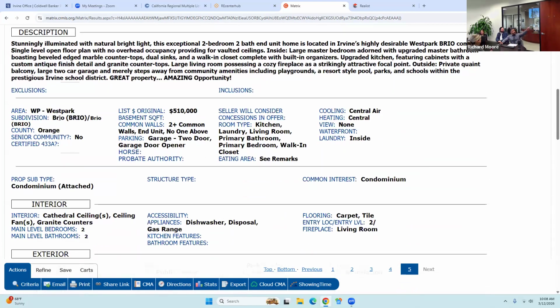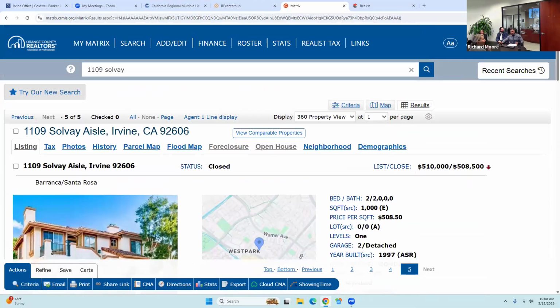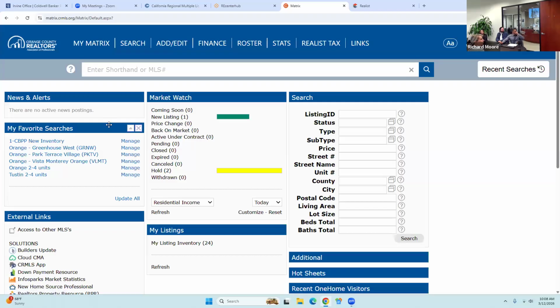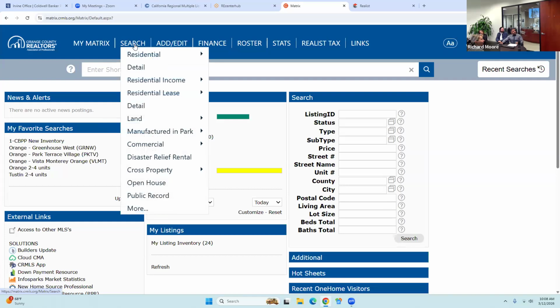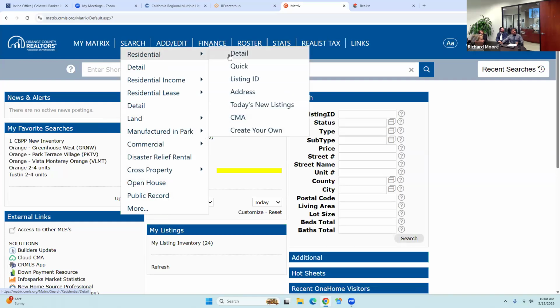And it also tells me this is in West Park and then in the Brio division or West Park area and Brio tract. So when I search for comparable properties, I'm gonna focus on that specific area. So let's go back to the home page here. I'm gonna go to search, residential, detail.